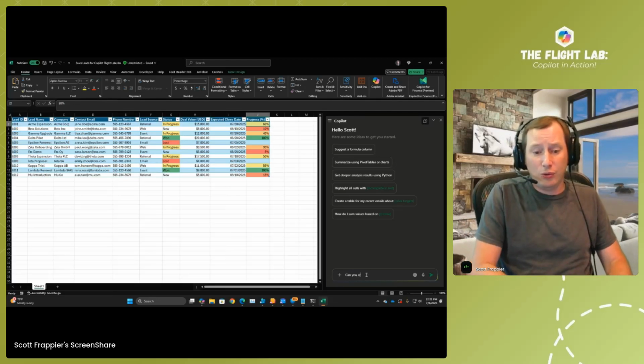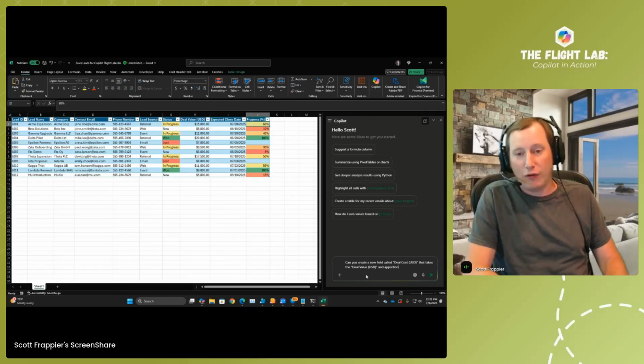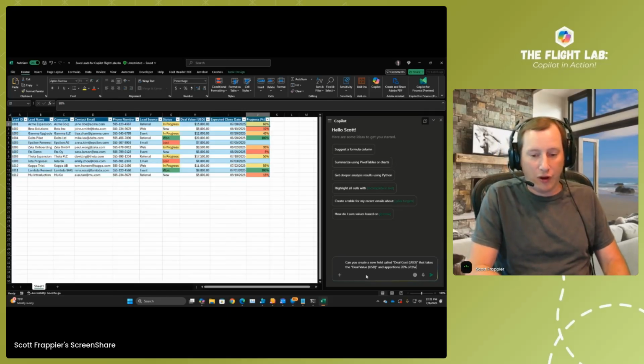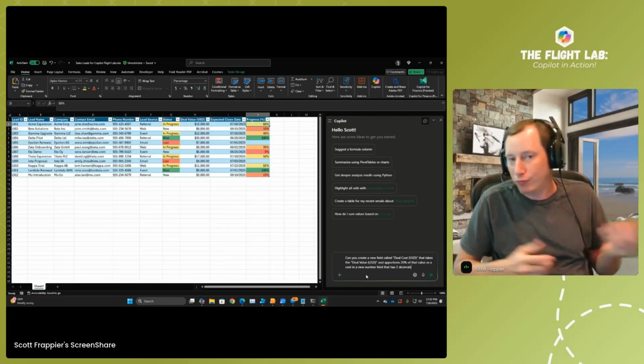So can you create a new field called deal cost USD that takes the deal value USD and apportions, or whatever you want to do, 20% of that value as a cost in a new number field that has two decimals, right? So something like that.